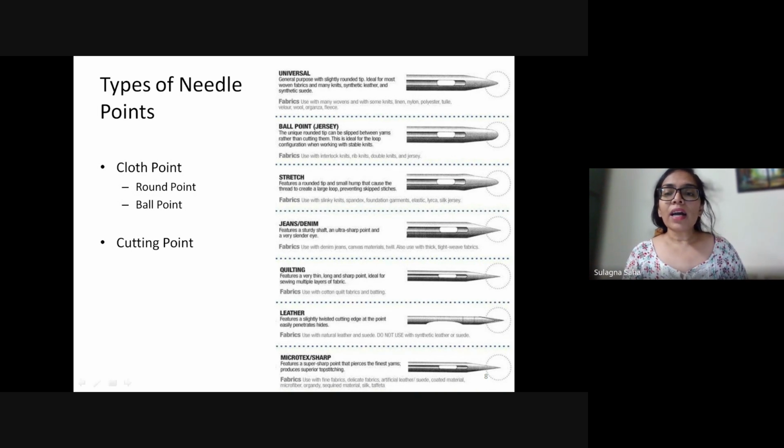Next, we have this one which we call a stretch needle. If you look at it, it also has a rounded tip, but in the previous one it was a conical shape all the way from here to here. For this one, it comes with a hump. So the needle comes like this, and then it goes like this, right? Can you understand the difference between these two, the second and the third?